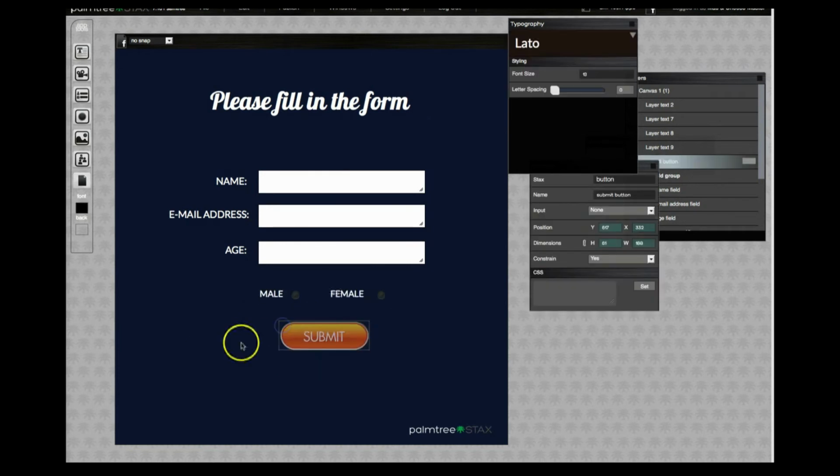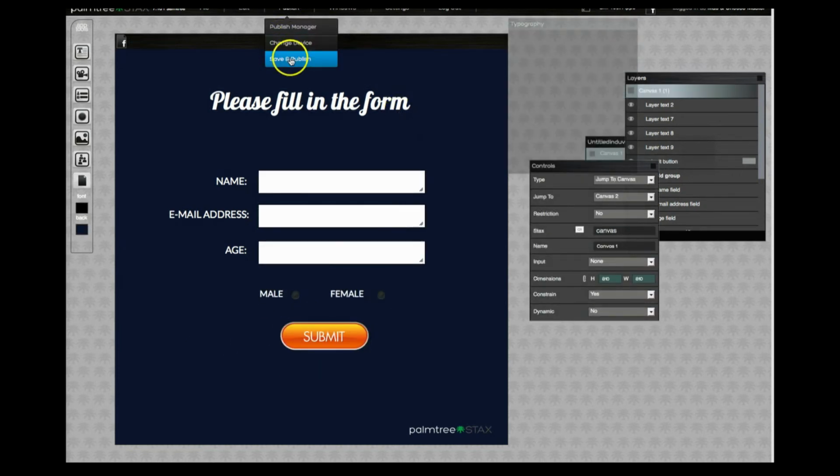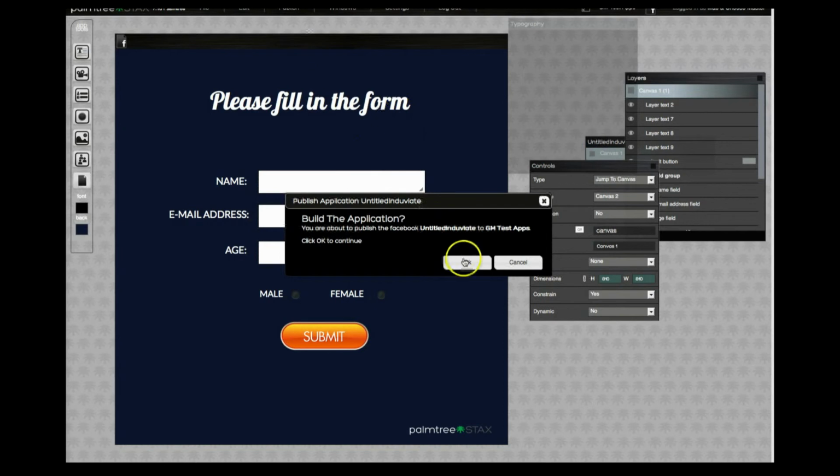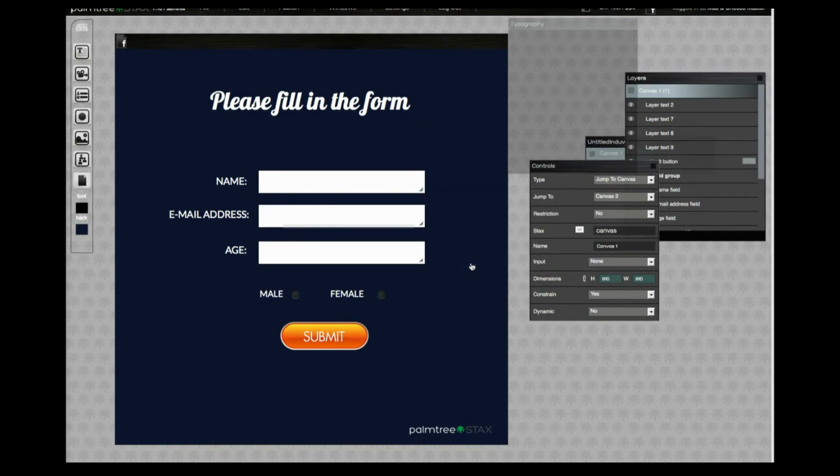So once all the layout's done, I then need to test it. So I'm going to go to the publish menu and publish the application, and then I'm going to switch over to my browser to make sure that it's working okay.